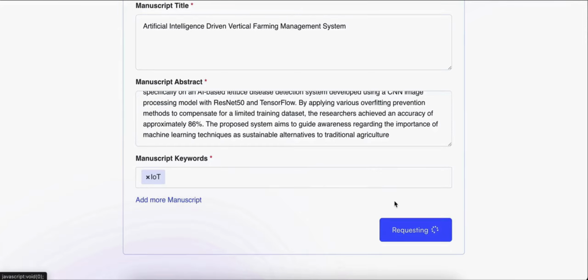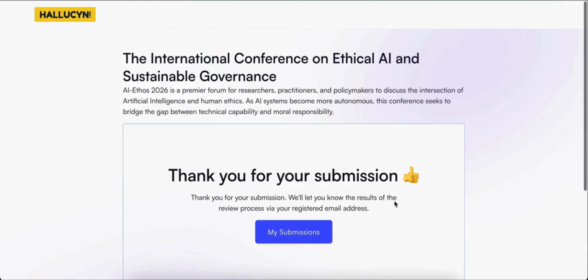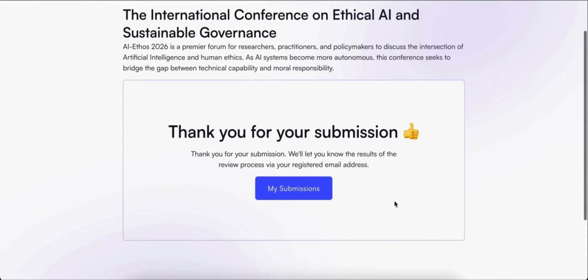Once all the required information is completed, the author can click Submit to finalize the submission. After submission, the system will confirm that the submission was successful. A notification email will be sent to the author confirming the submission details. The paper will then be available for the conference organizers and reviewers to begin the review process. Here the submission flow is completed.